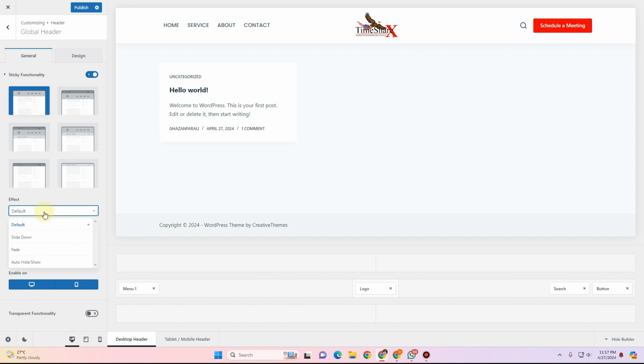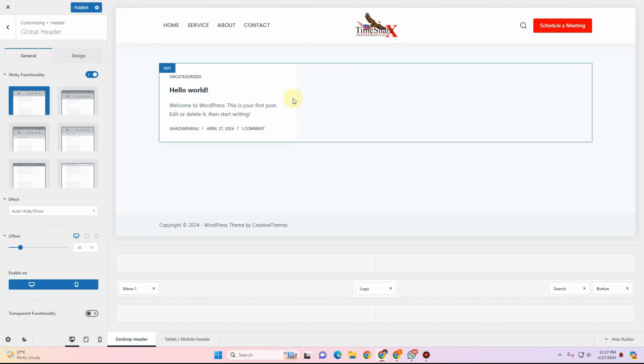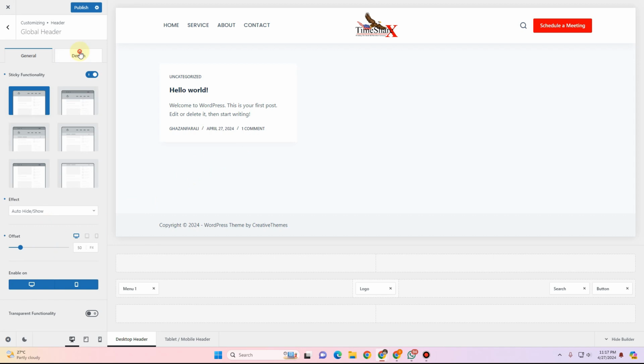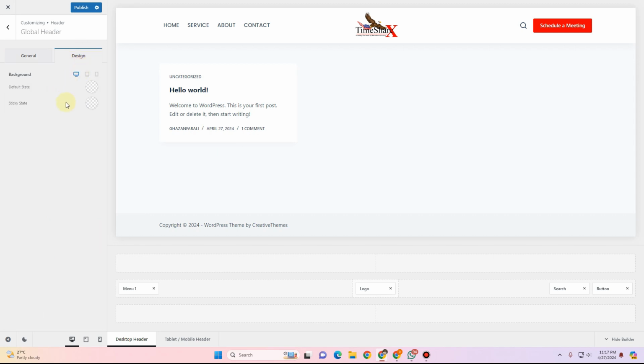And then in here you can choose the effect. So for example, if you choose slide down, as you scroll down, it will make the header sticky at the top. And then you can choose the fade or auto hide or show options right here. So these are all the different kinds of options. And then you can also set the offset value. So for example, if you set 50 pixels, as someone scrolls 50 pixels on your main page or other pages on your website, the header will become sticky. So you have all of these different options available, and then you have these design options available as well.